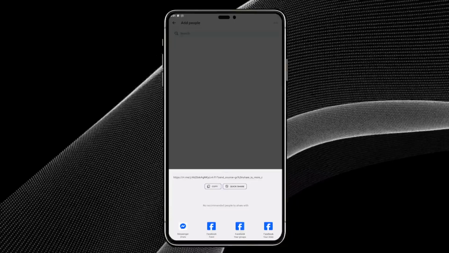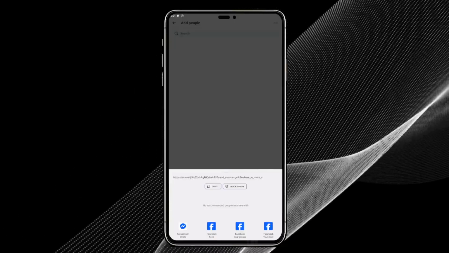And that's it, you've successfully created and shared your Facebook Messenger group link using multiple methods.